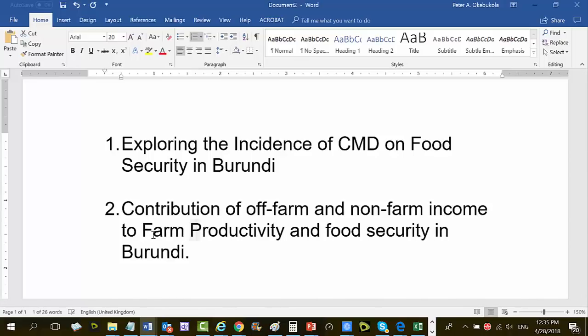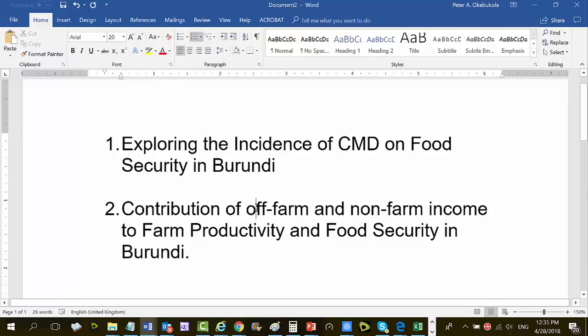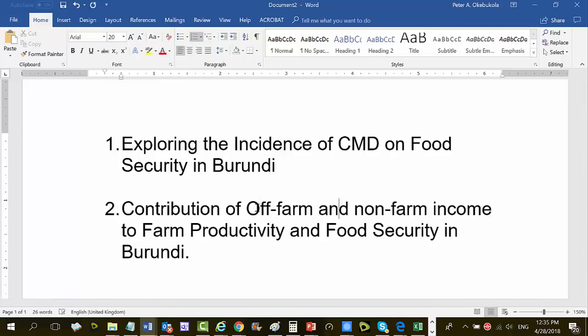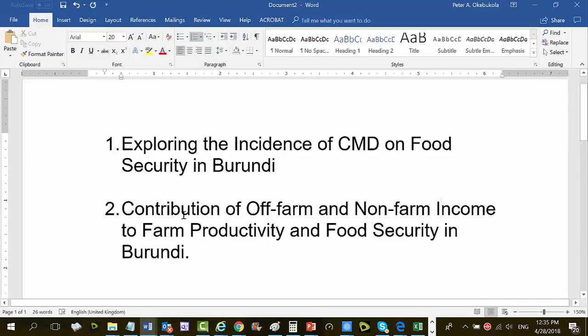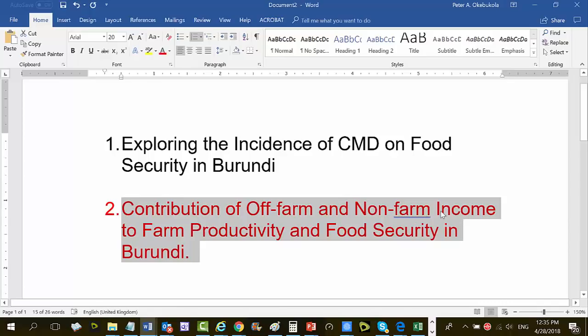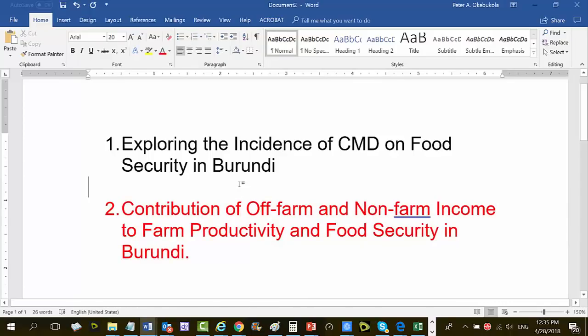The brainstorming will be: what will be the significance of this study? How will it add value to development in Burundi? What will be the impact of this for global food security and all of that? So you may then, at the end of the day, settle for one of them. If I were a supervisor, I would like this one: contribution of off-farm and non-farm income to farm productivity and food security in Burundi. So that's step number 6.